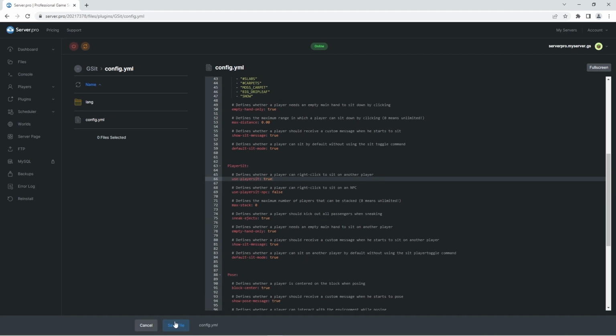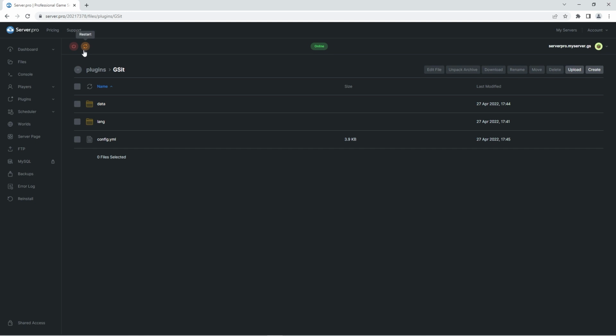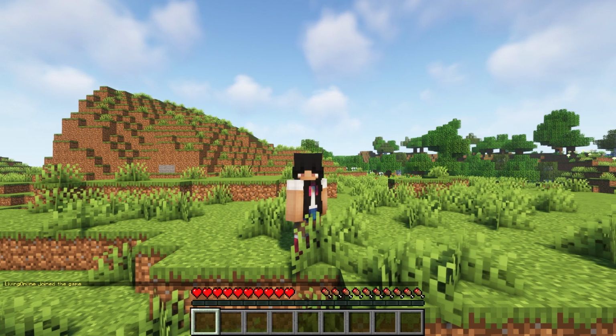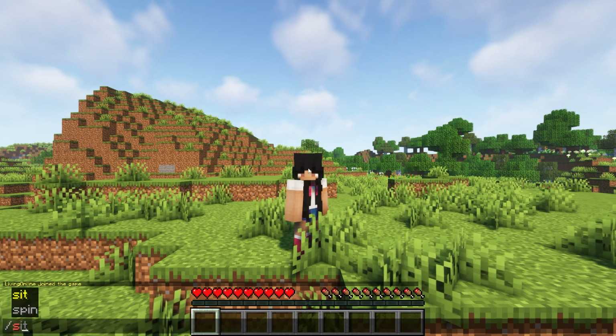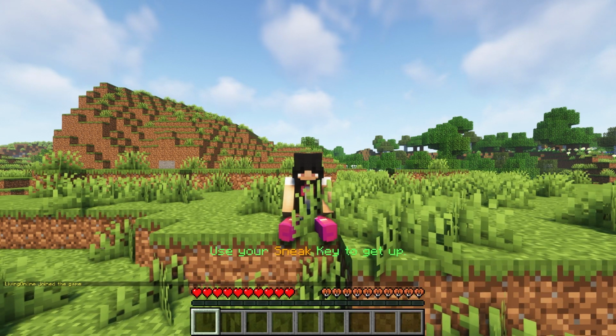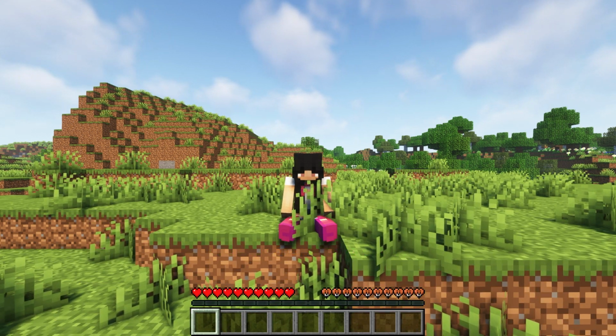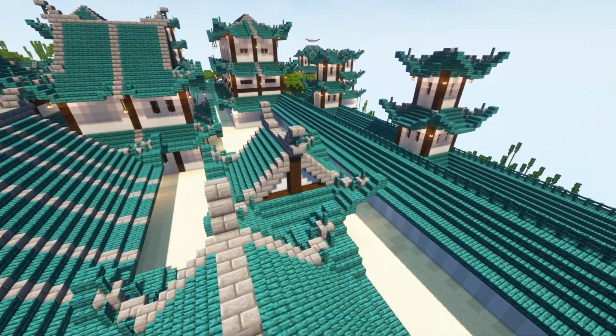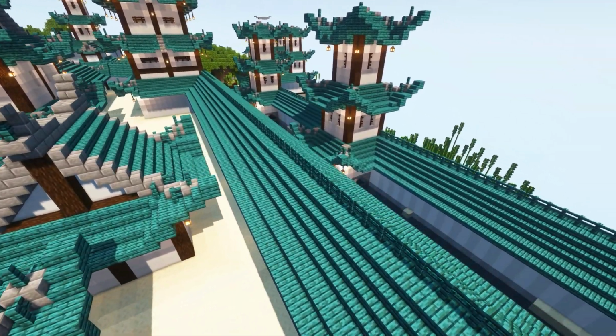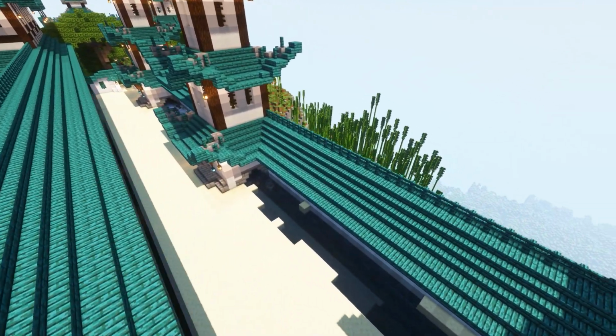However, when you're done, make sure to save the file and quickly restart the server so the changes take effect. When the server's finished booting up, log back into it, and then all you have to do is test out the plugin. For example, I'll be typing in /sit in the chat box, and as you can see, my character sits down. If that's the same for you, then the plugin is working as intended. But once again, if it's not working for you, then you may have missed a step in the tutorial, so feel free to go back and refollow them.